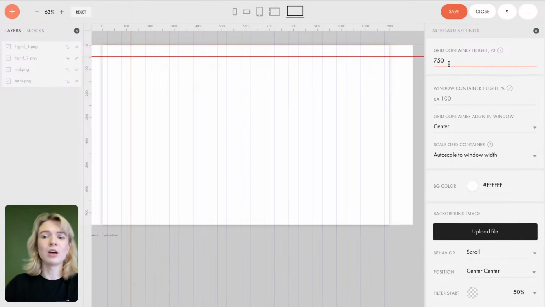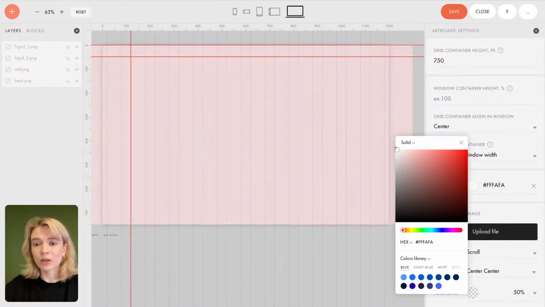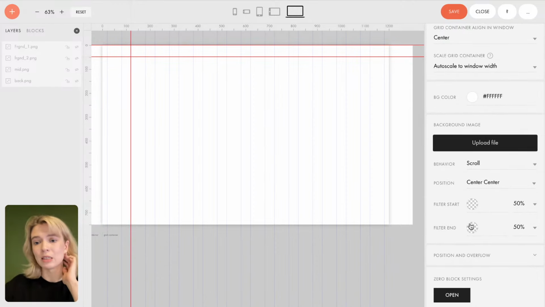Here you can enter the container height. So I have 750 pixels. You can also change the background color right here. Okay. And we're also gonna do it later. You can upload the background image, and you can also set the behavior of the background image here, so it can be fixed or not.